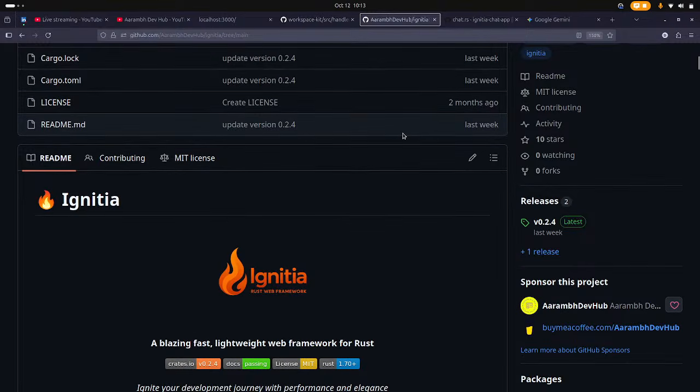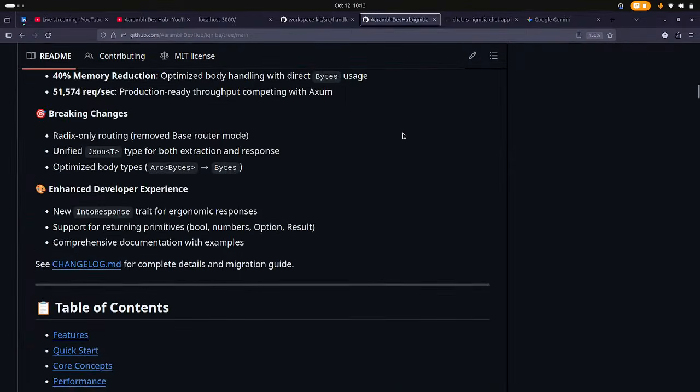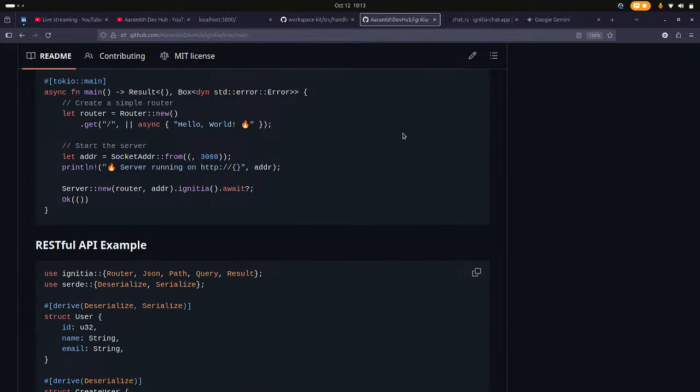If you like Axum, you can also like Ignitia, because you are writing with Axum and Ignitia, both are the same. And as for the performance Ignitia gives you, Actix Web is the most efficient at handling requests per second. Ignitia is not at Actix Web's level right now, but it can handle requests the same as Actix Web can handle.